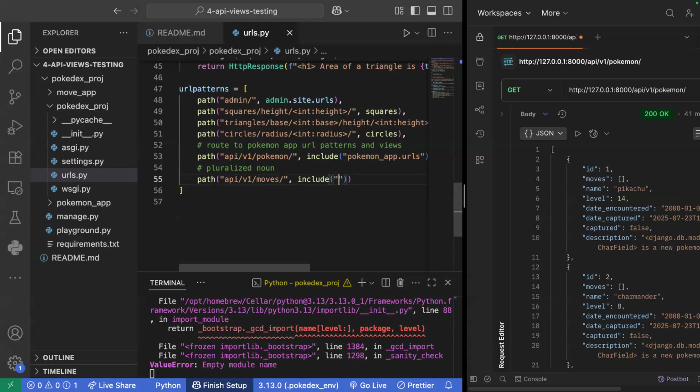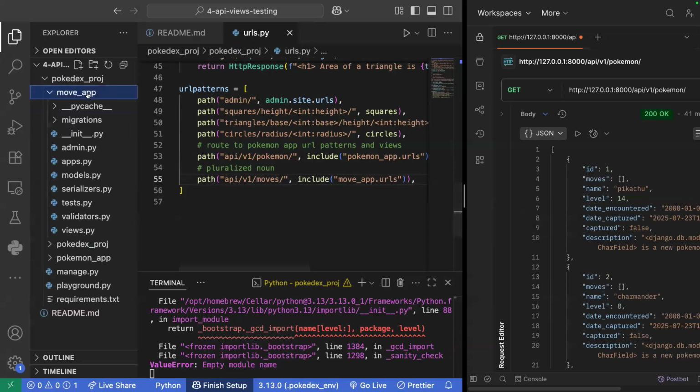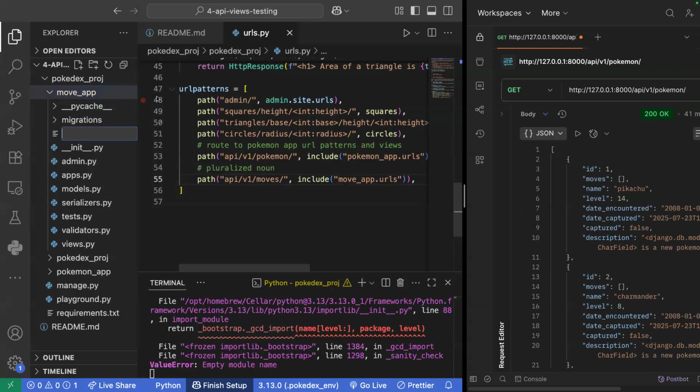Oh, we have a move app. I didn't even see that. So we would do moveapp.urls. Perfect. So now that would go to the moveapp.urls. If I come up here, well, I don't see a URLs file. So what would be next, Daniel? You would have to go into your Move app and then create a URLs file. All right, so yeah, I'm going to go into urls.py.